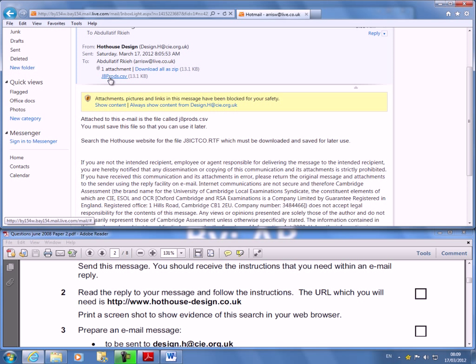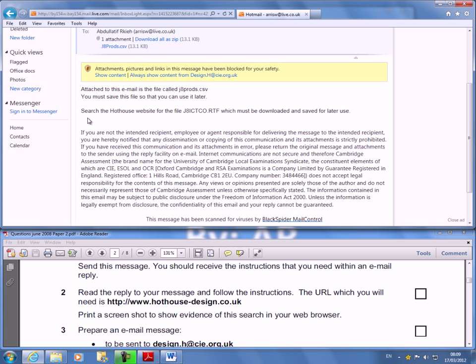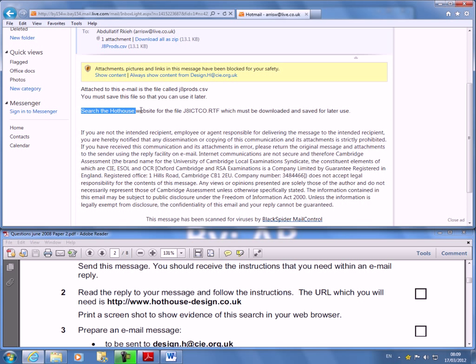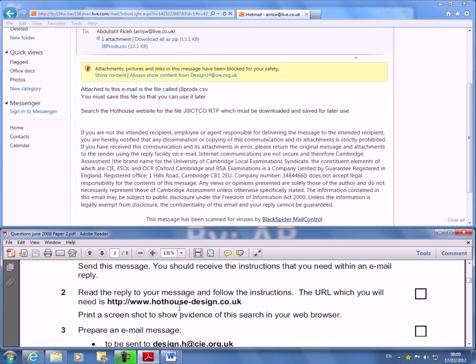And you can see why I don't want to. Okay? Then, it said the instruction which is important here is that one. You have to go to this website, and this is where there might be a little bit of confusion. It says, read the reply to your message and follow the instructions. The URL which you will need is that one. Okay? So I have to go to this one.